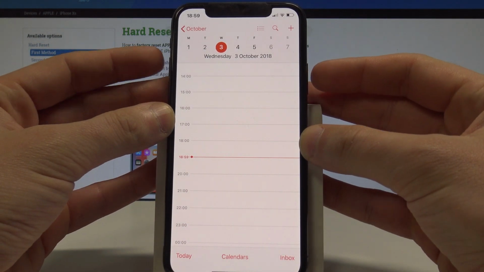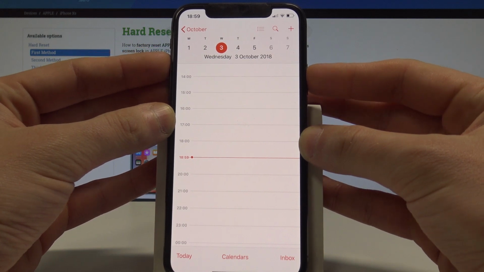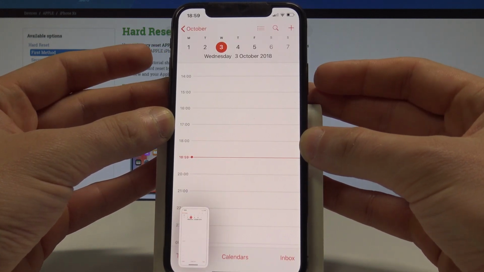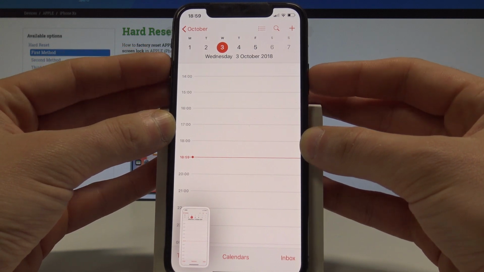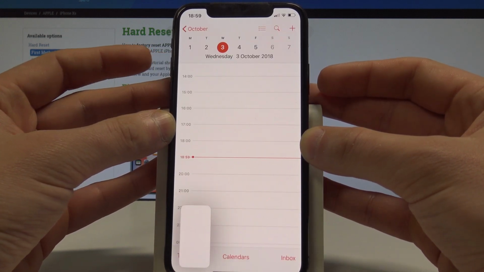Side button and volume up. Let's hold down together those two keys. And as you can see, you just capture the screen. Let me show you again. Let's hold down together side button and volume up. And you just save the screen.